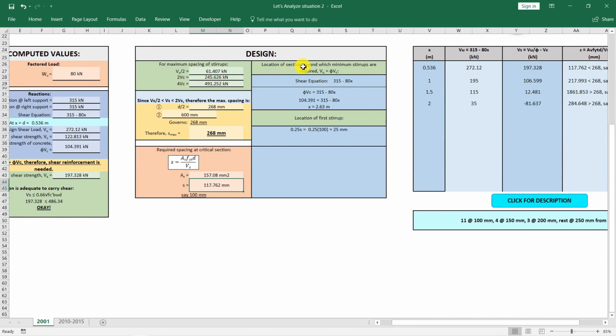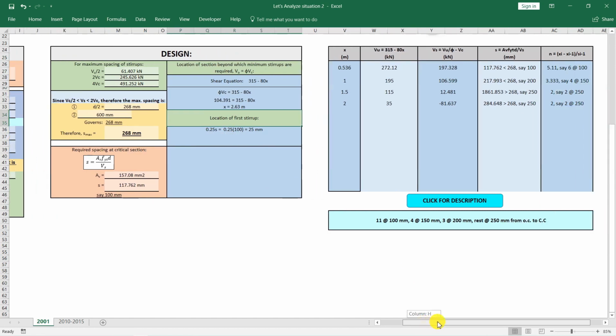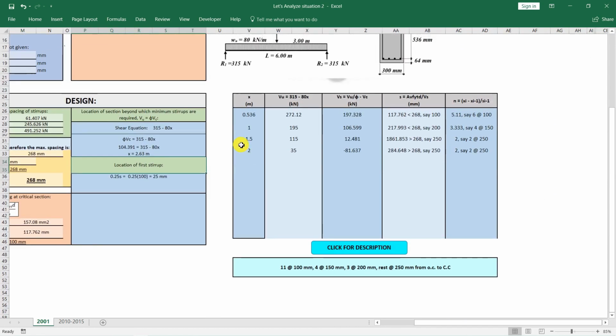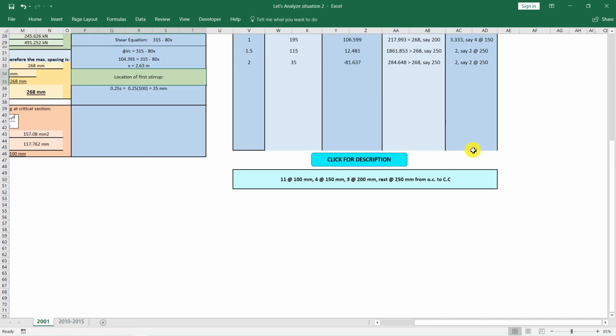As you can see, the location of section beyond which minimum stirrups are required is also calculated, which is x equals 2.63. And also the location of first stirrup is 0.25 s. According to our sim, 0.25 s is the location of the first stirrup. So let's proceed at the table. We have the values of x right here and the required spacing and also the number of stirrups to be used. So to get the final description for the design of the shear reinforcement for this particular beam, click this button right here.